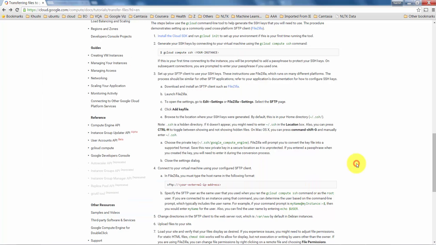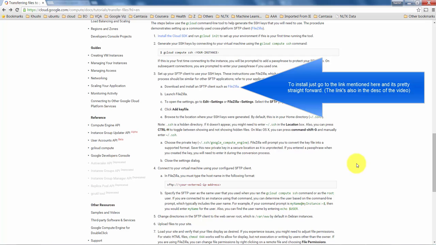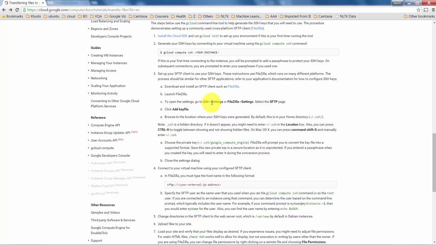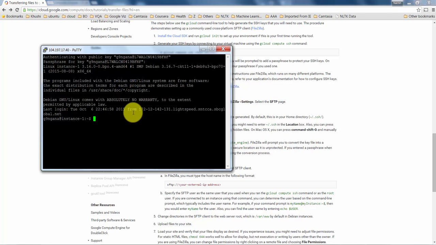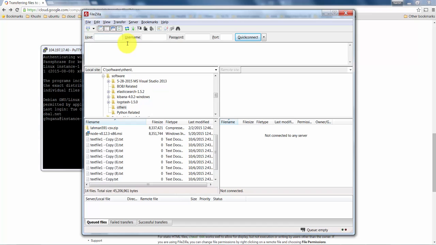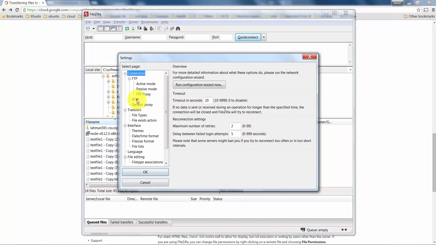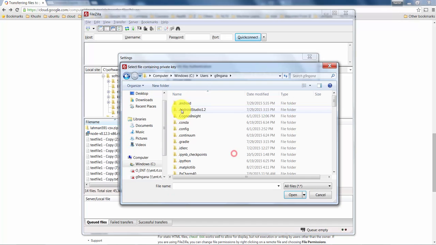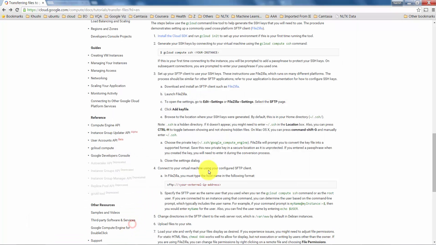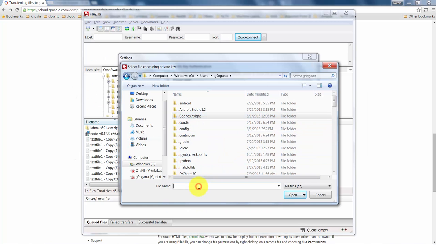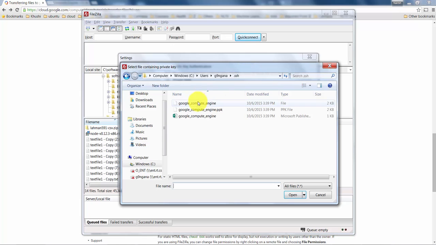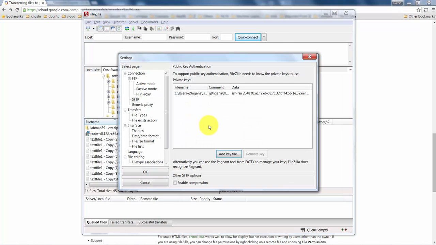What's the next step? Download and install the FTP client, which I did. Launch the same, open settings, edit settings, and add the key. So I go here. It's supposed to be under the SSH folder, and as you see, I cannot see that folder, so I'm just gonna type .ssh. That opens up that folder. Gonna pick up this key.